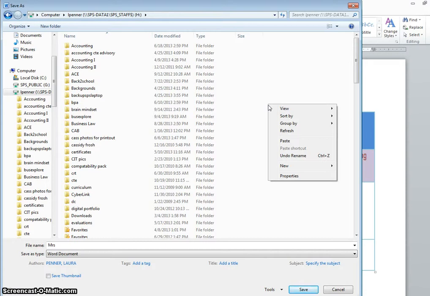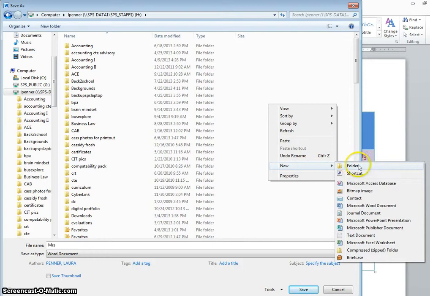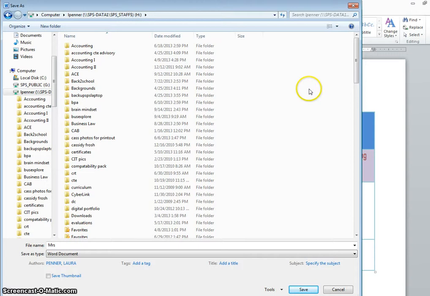As long as you're in your home directory. Are you in your home directory? Yeah? And then go to New and go to Folder. Okay? Blank area. Then, by default, it's going to come with New Folder. You want it to be called ACE.